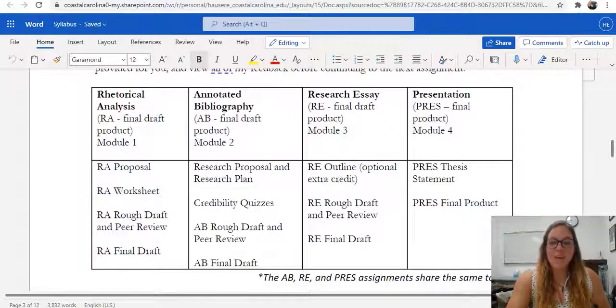Okay, this is how I organize the class by each major writing assignment, and here are your major writing assignments. We have the rhetorical analysis, the annotated bibliography, the research essay, and the presentation. These are all separated into different modules, modules 1 through 4.